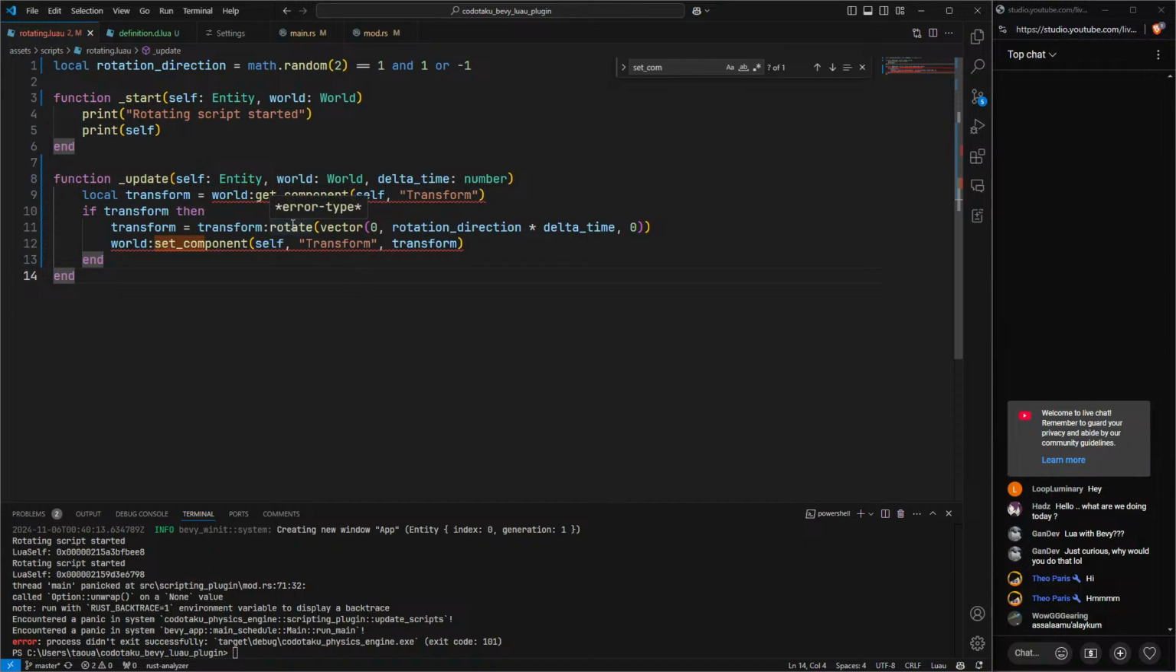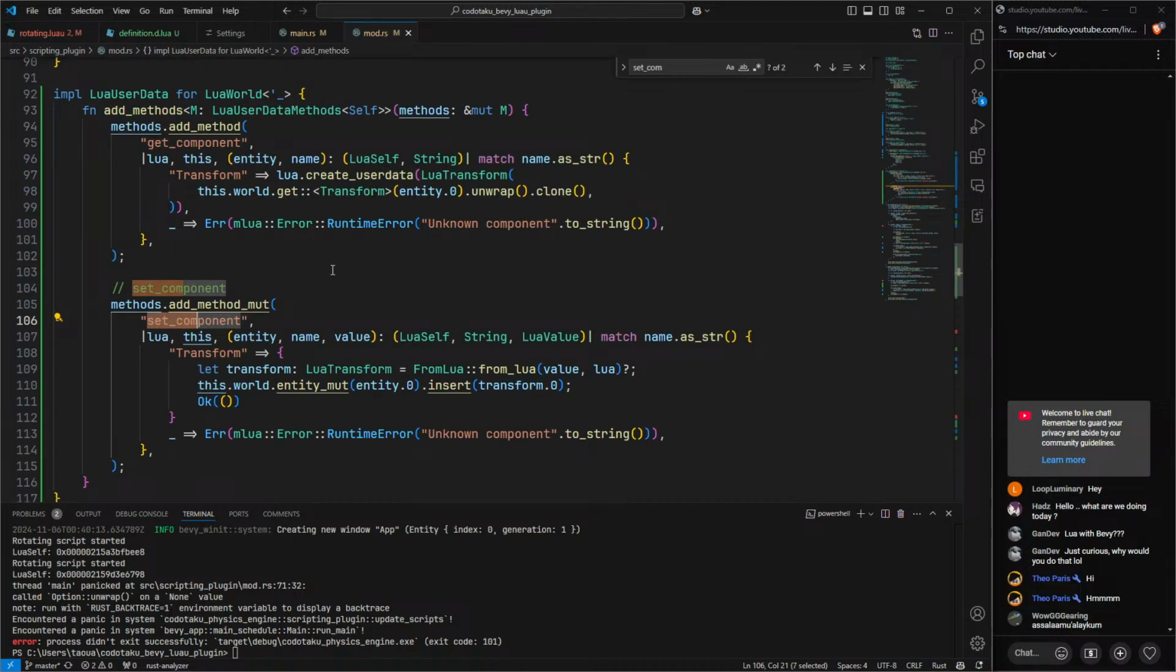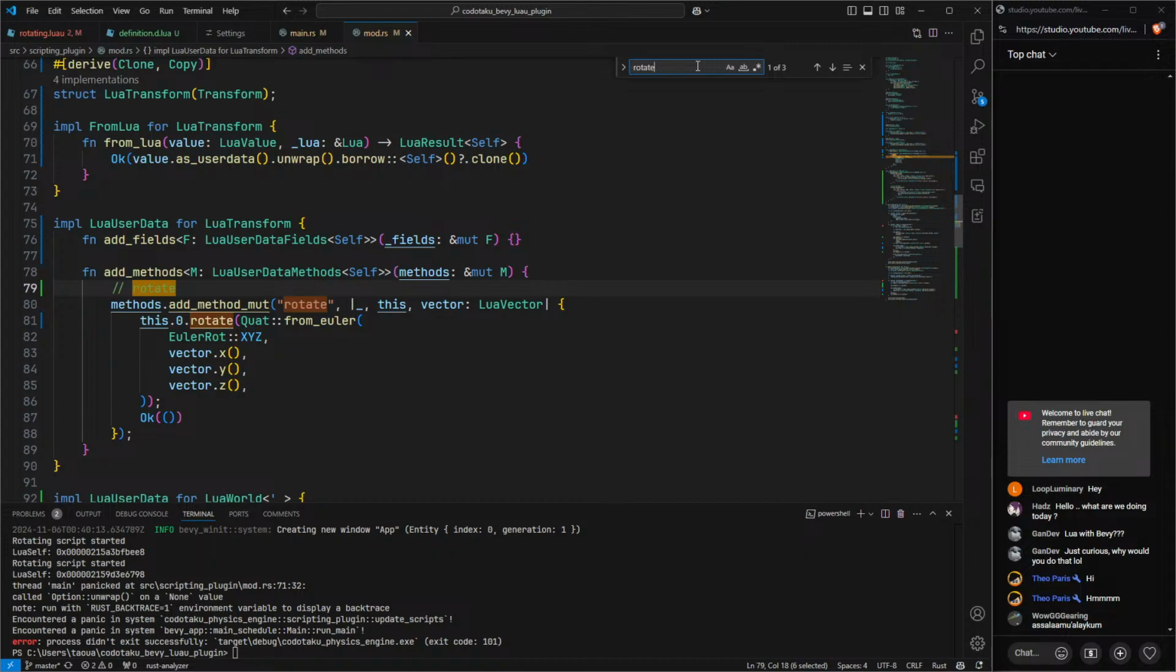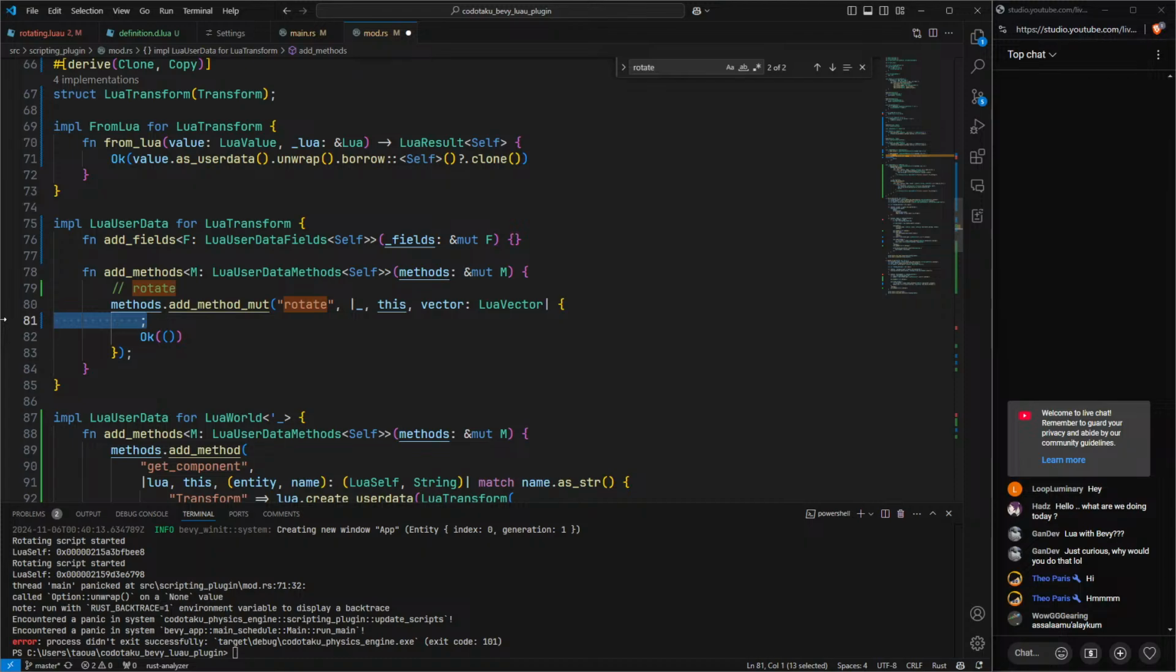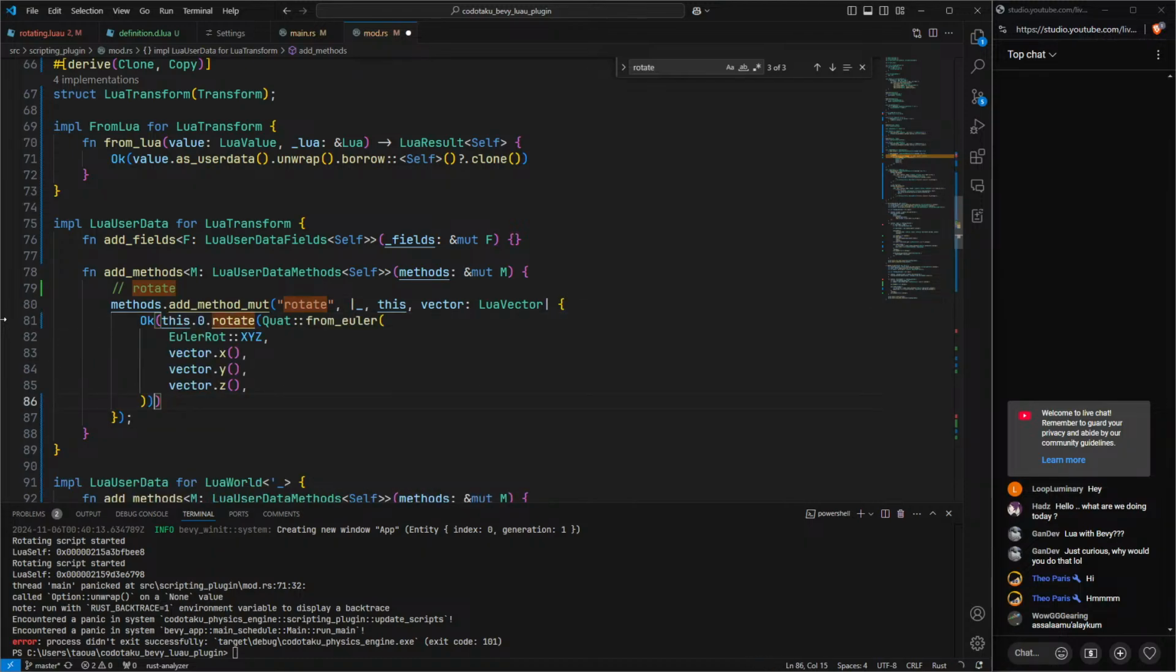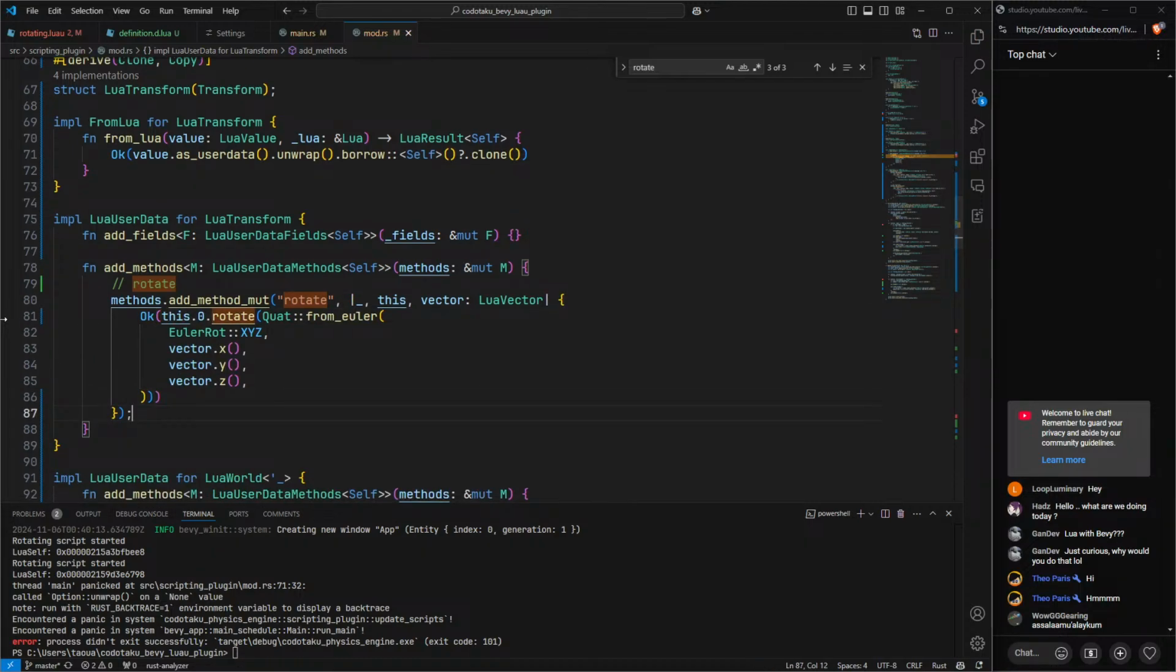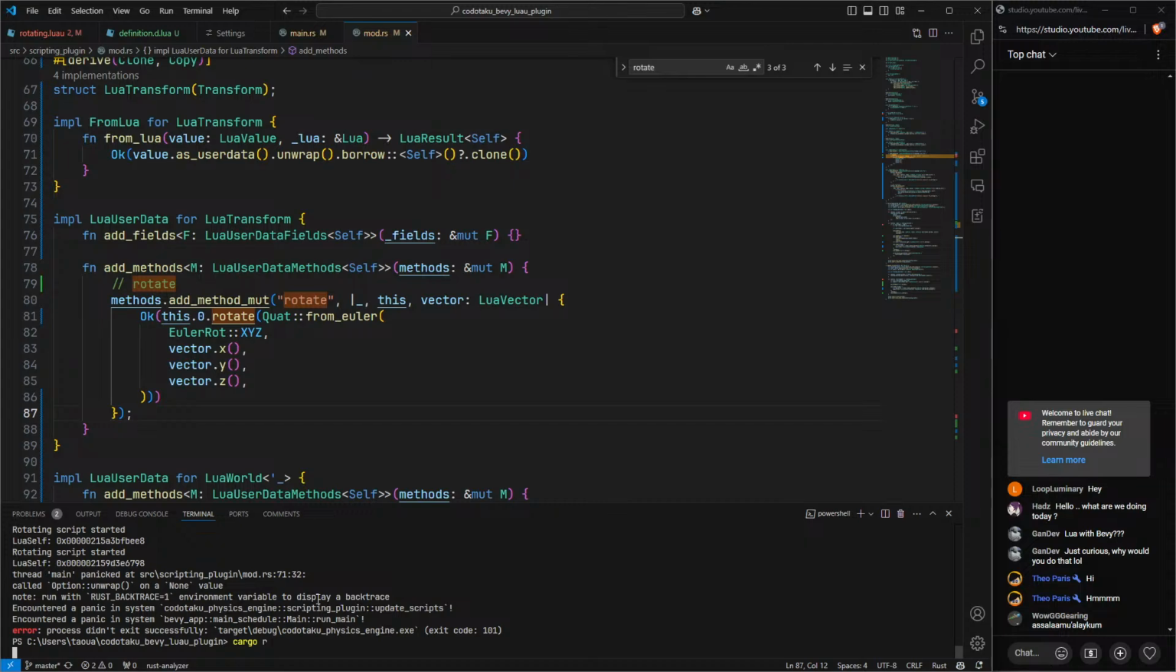Is rotate actually doing what we were expecting it to do? Let me see the rotate function. Is it returning the thing or no? No, it's not. That makes total sense. So we have to actually return it. Let's see now.